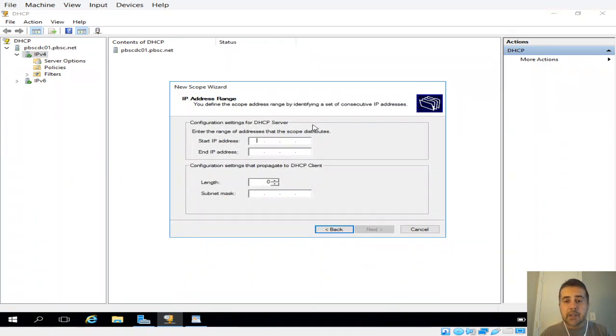Okay, this is the range. This is going to be the range of our leases. 192.168.0 is going to be our range. Start IP address is going to be 100. And the end address is going to be 192.168.0.200. So you have 100 computers in this case.